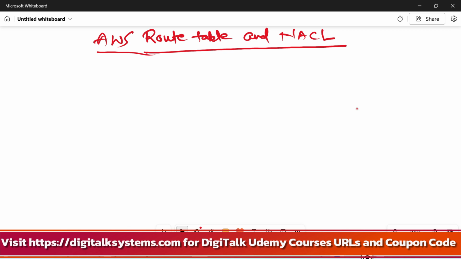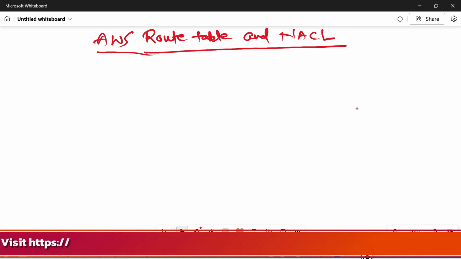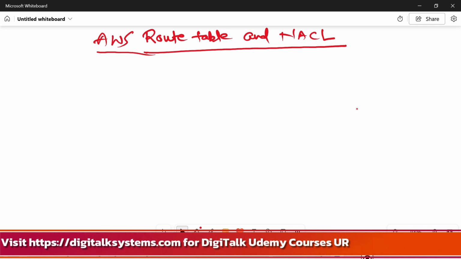In this session, we are going to cover the AWS route table and NACL, which is called the Network Access Control List. So far we have covered some other basic concepts of AWS networking like the VPC, Internet Gateway, NAT Gateway, and security groups. So in this session, we are going to cover the route table and NACL.